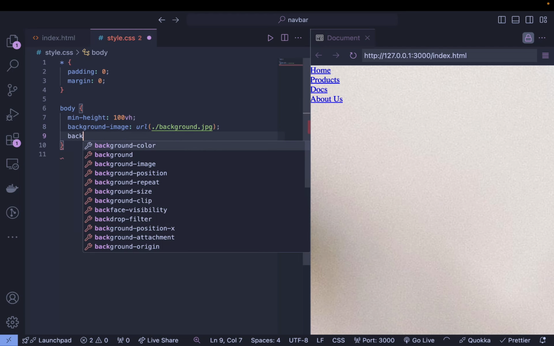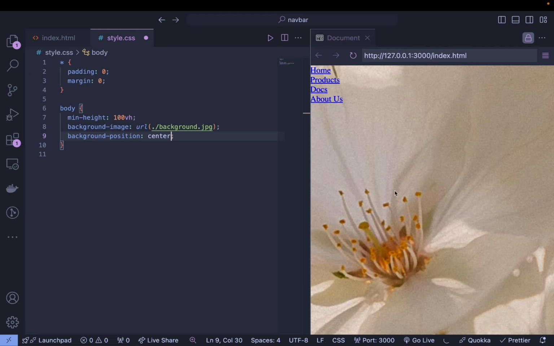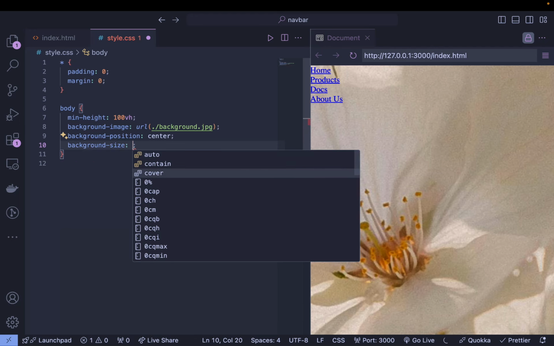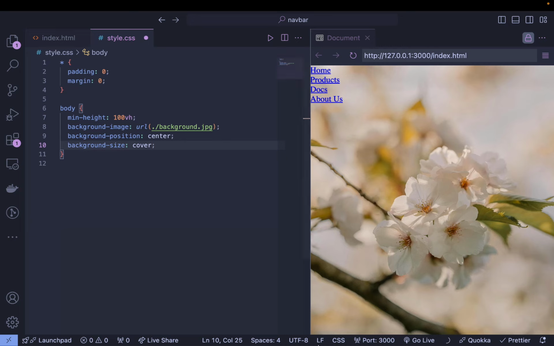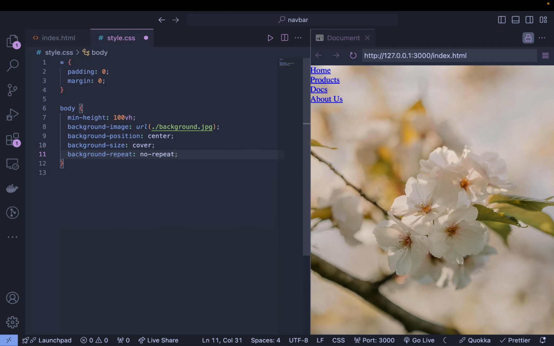So if I then say background-position and position it to center, now we can see the image is looking better, but not perfect. So we can add another property, which is background-size, and we want it to be cover. And now you can see it's loaded up perfectly. This is what we wanted. And also I don't want the background to repeat, so I'm just going to say background-repeat, no-repeat. Save the file. You can see this is what we have. So far so good. So we have styled up our body tag. We have gotten rid of all the default styles.